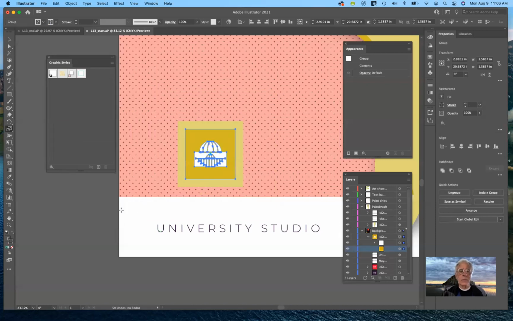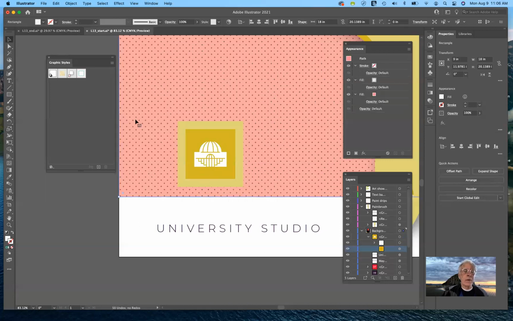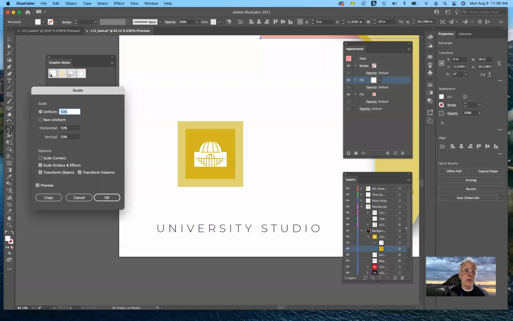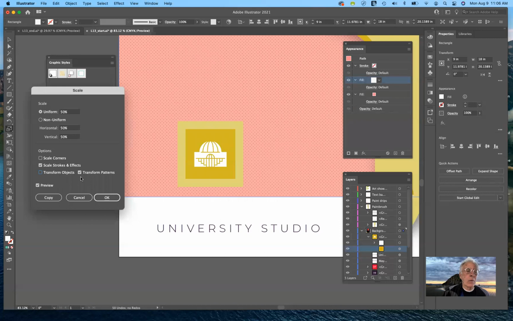Sometimes you will need that, sometimes you won't. And remember, I said that you could also select the background here. We have two fills, remember. So I'm going to target the pattern fill, and double click on the scale tool. Now I want to transform patterns, but I don't want to transform the object. I only want to transform the pattern. Let's scale. We don't want to scale strokes and effects, just the pattern. And notice that I reduced that to 50%.